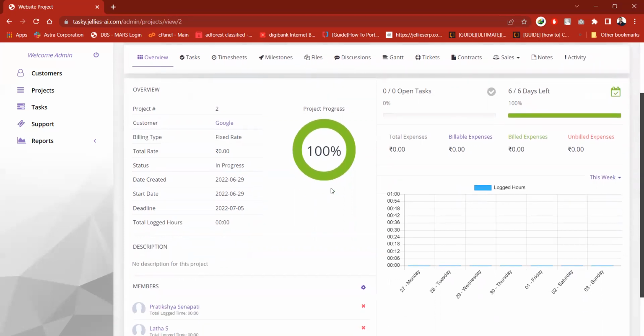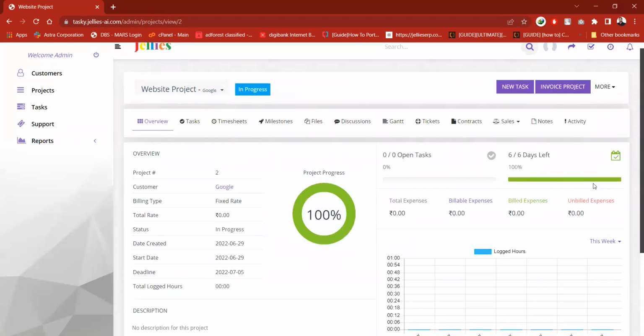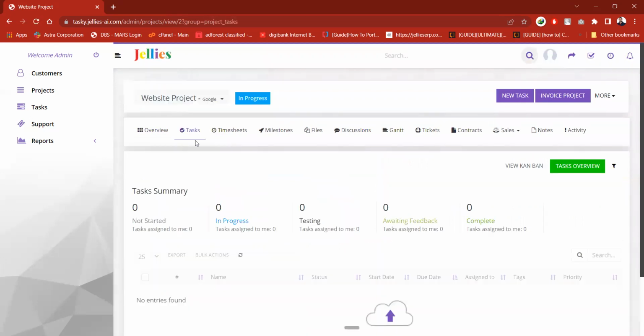So here in the project dashboard, they'll be able to see how many members are working on this project, and what is the deadline left. And if you have created any tasks, they can see how many open tasks are there and when the project was created, the deadline of the project, so that they can see here. And in the top you can see tabs. So here, if you want to create any tasks for this project, we can create it. So I'll click on tasks.